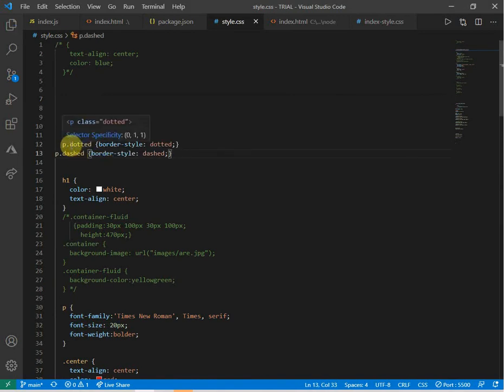So see, this is the property that I was talking about. If for example you have assigned dotted to h1 also, you are just using p dot dotted so that only the paragraph ones having this class or id will be displayed and not the others. So this is also a kind of selector.